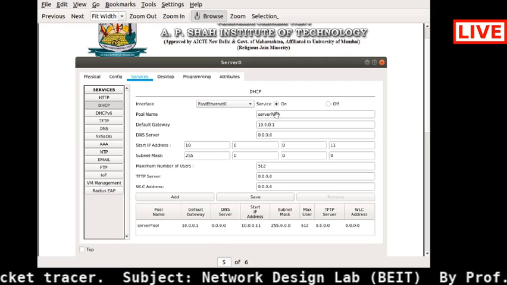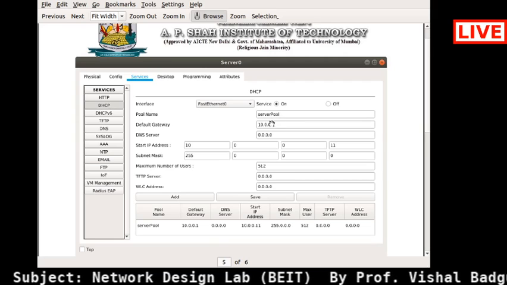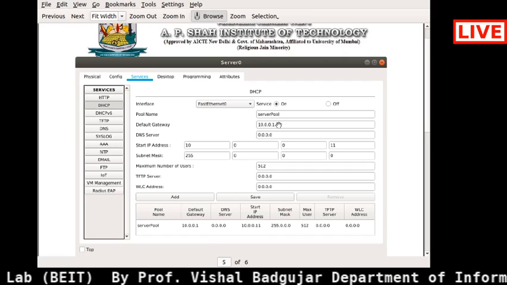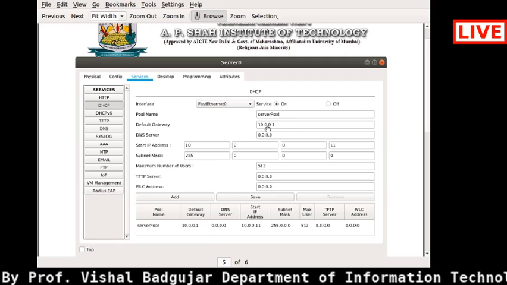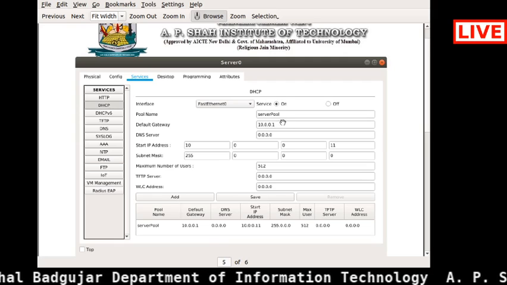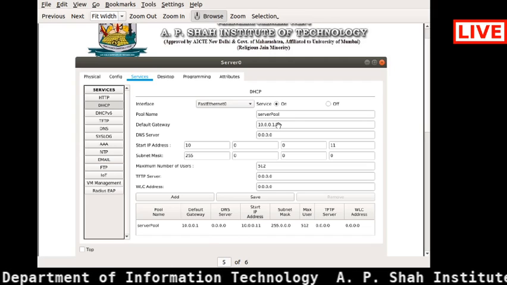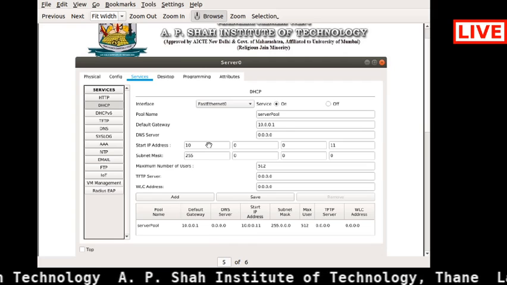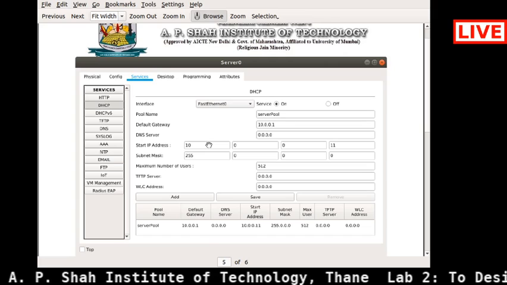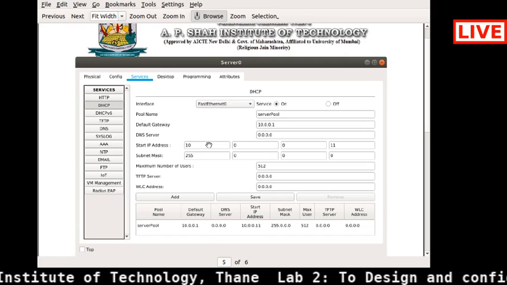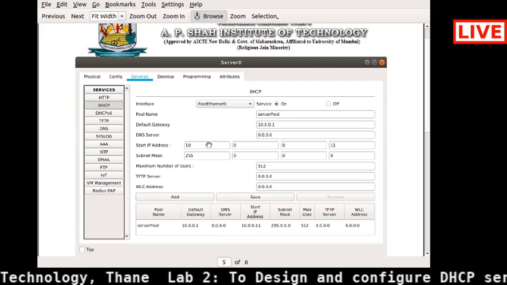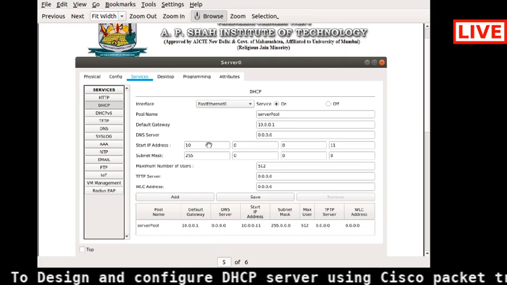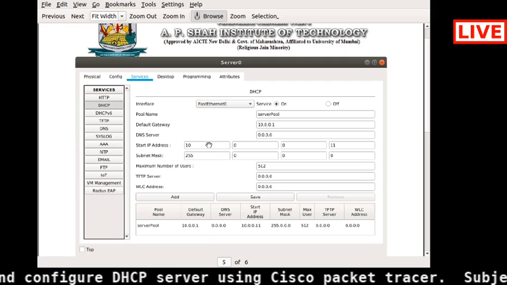The pool name, whatever pool name you want to give, you can give. Then the default gateway, again I am giving my router's IP address, because I am using the router as the gateway. Then the starting IP address of my DHCP pool. I need to configure the DHCP server pool because within that particular range itself I need to assign IP addresses to whichever end devices are connected to my network.